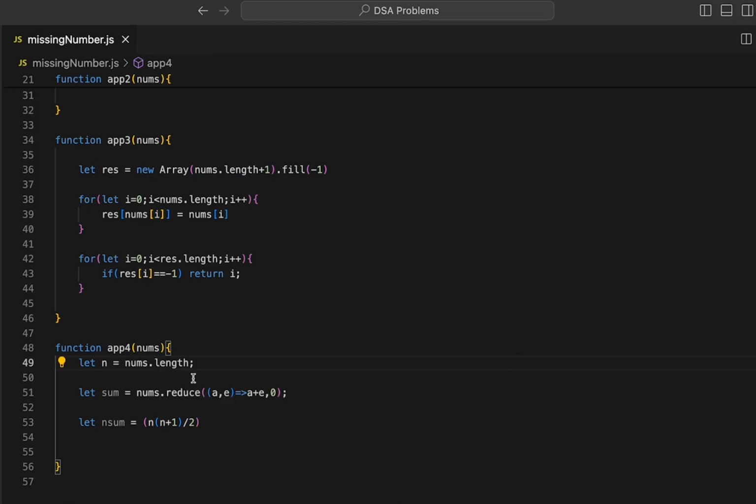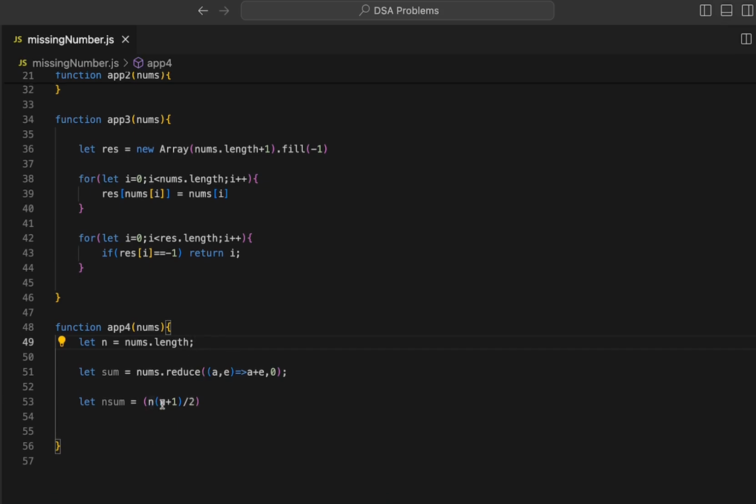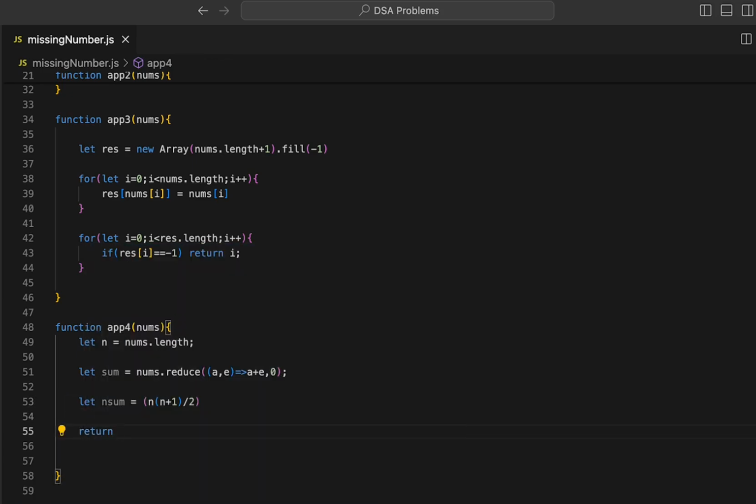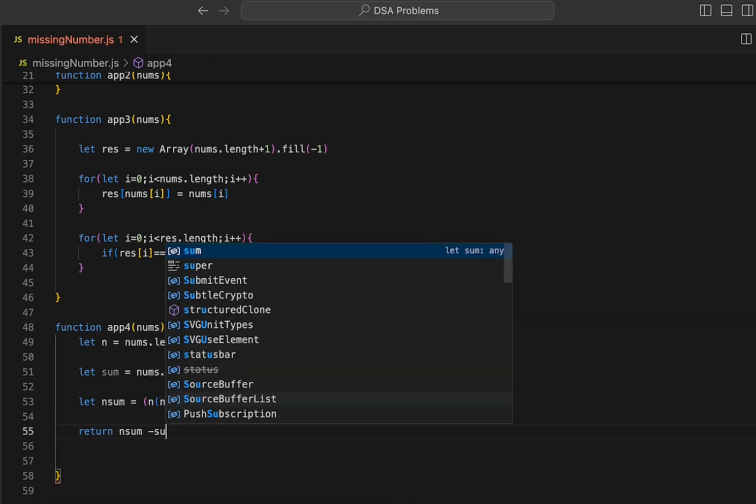If the array is of size 3, my loop will run from 0 to 3, so that's why I am using n. Maybe you are thinking it should be n plus 1 into n plus 2 by 2, but because we are starting from 0, we can directly use it. And then I will simply return the difference, which is n sum minus sum.